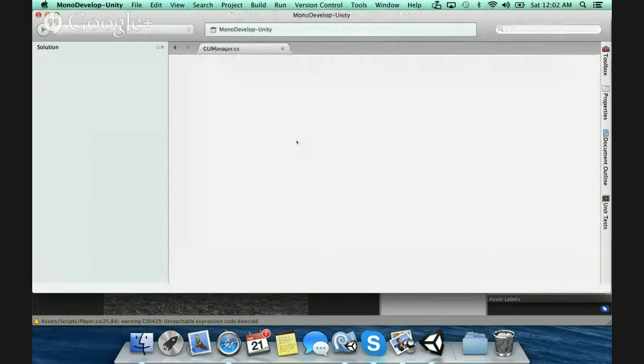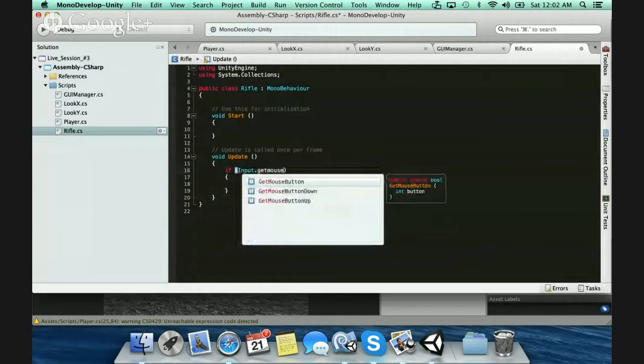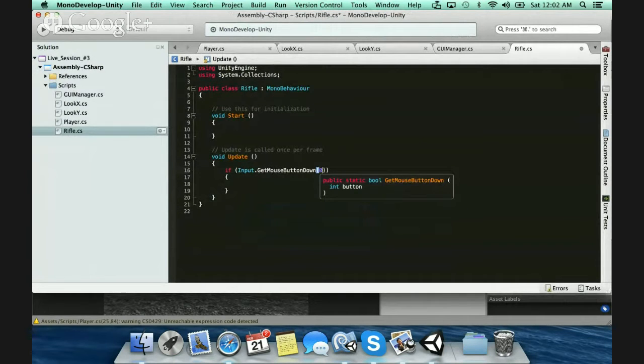All right, and the way I shoot is when you hit the left mouse button down, you cast a ray. So if I left click, then you can cast a ray.